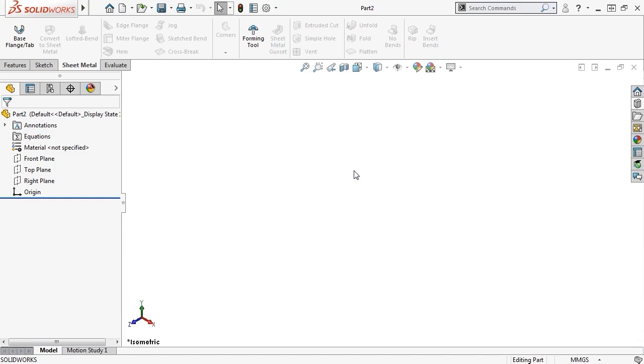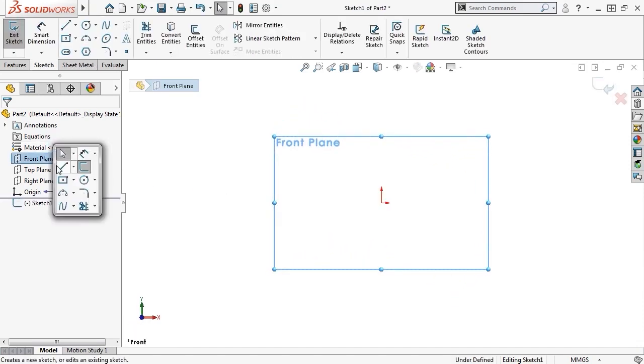Here I have a blank part. Just like the sweep feature, the swept flange requires both a profile and a path in order for it to be created. I'll create two sketches here to serve as the profile and path, but just so you know, you can also use model edges for the path, just as you can with the regular solid sweep. I'll start a new sketch on the front plane and use the Line tool to create a simple sketch.